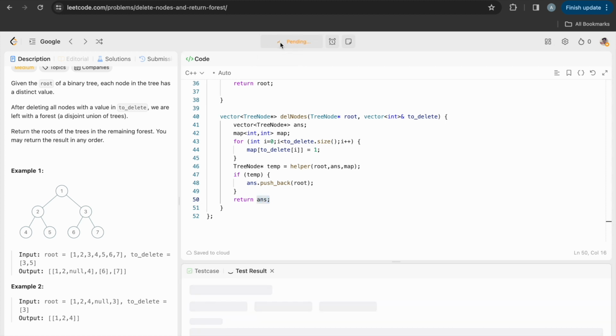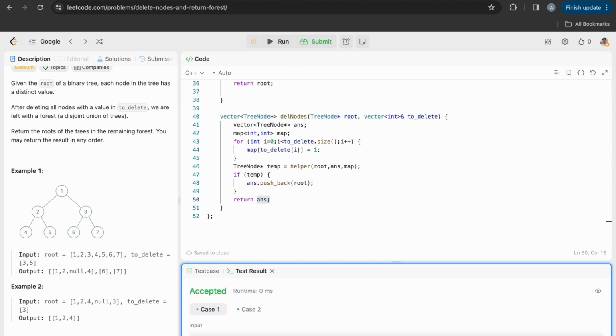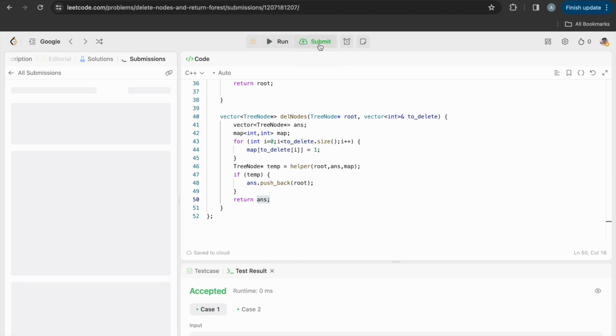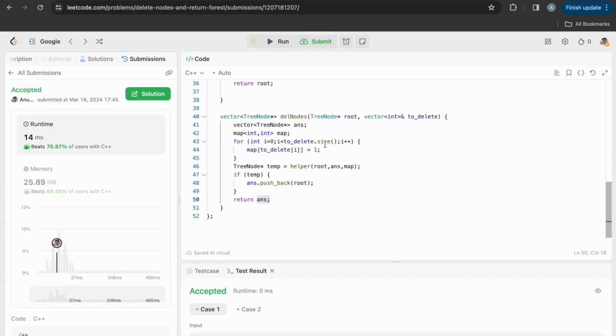Let me run this code and see whether it works. So yes, the cases are getting accepted, and now we'll submit our code. So yeah, it is getting accepted.